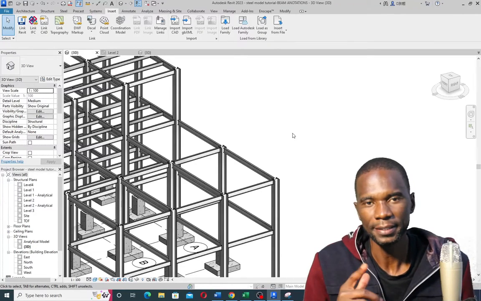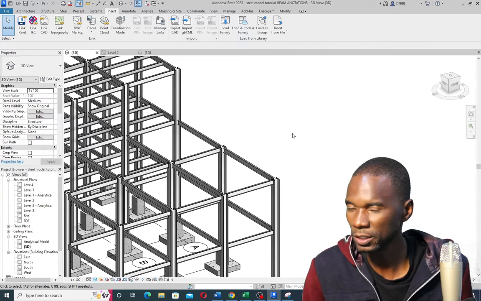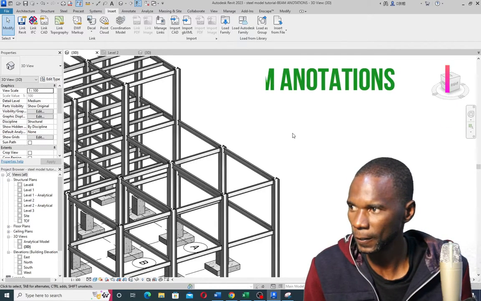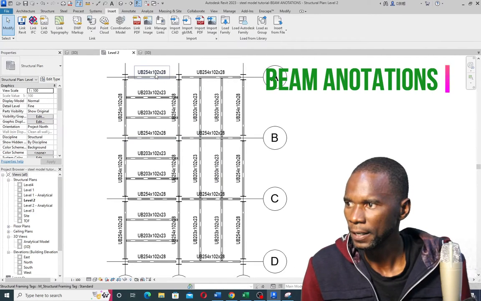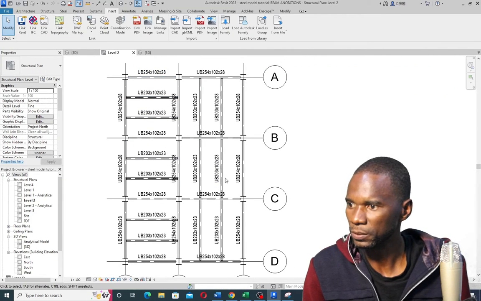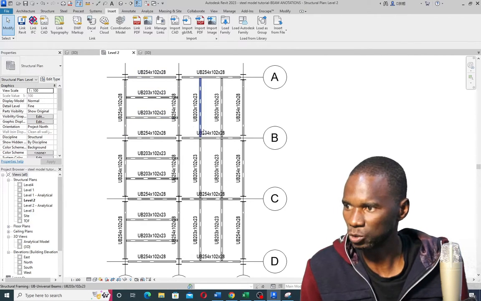Hello, my viewers, and in this lesson, I just want to teach you how you can automate the placement of the tags on the beams. So you see that if I just go to this level, we have the tags on each of these beams. In one of the lessons, I showed you how you can place these tags one by one.